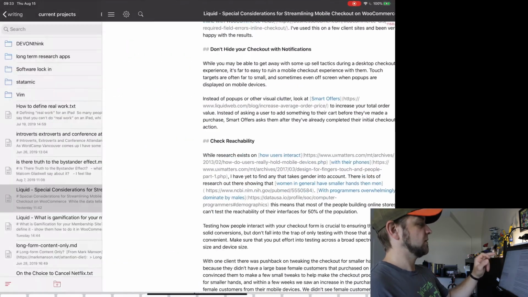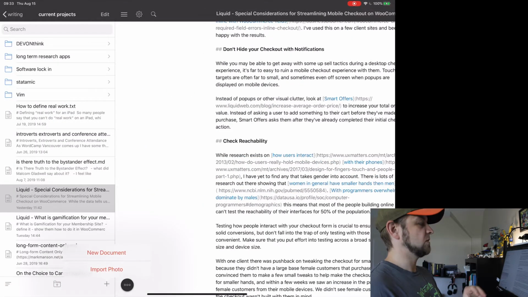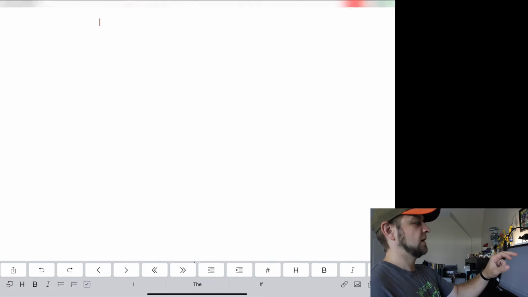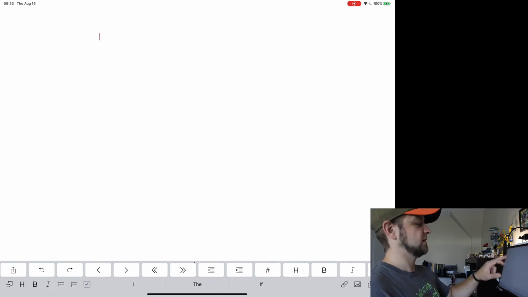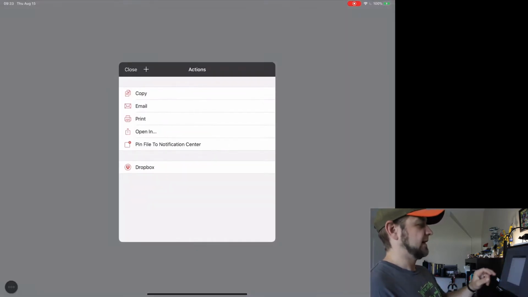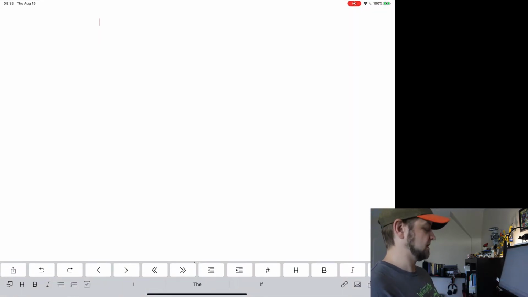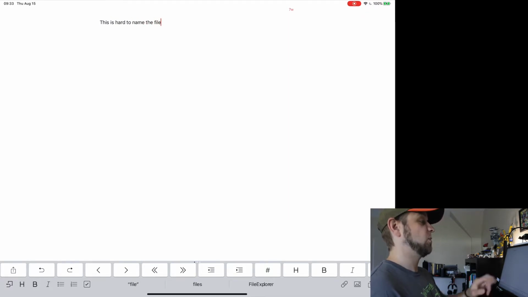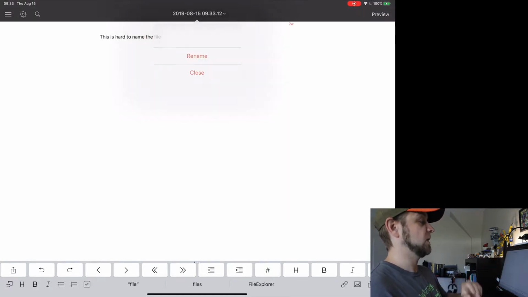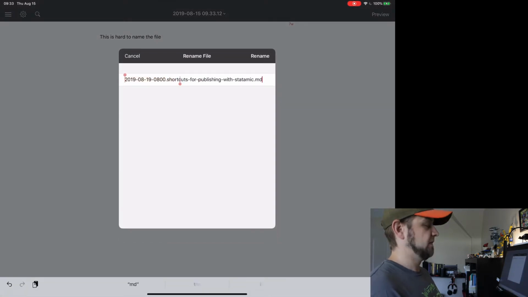Here's another article for someone else, and let's do this. New document, and I'm just going to start. Oh, so I don't love how it is hard occasionally for OneWriter to actually name things. This is hard to name the file, but there we go. Rename. I'm going to highlight it all.